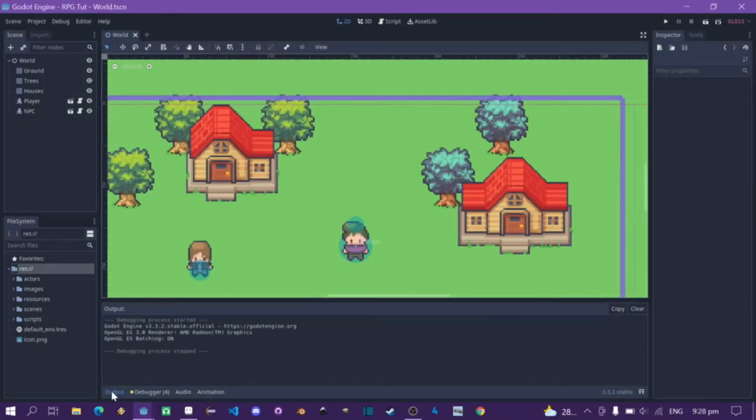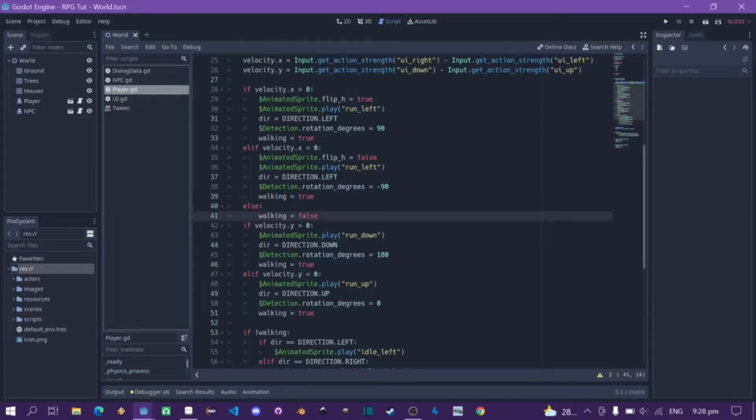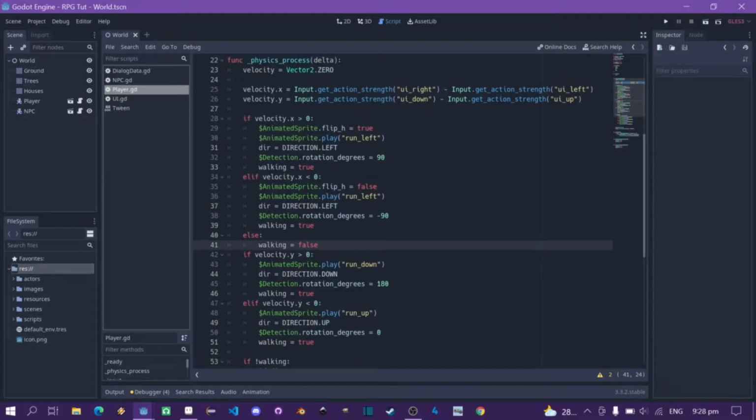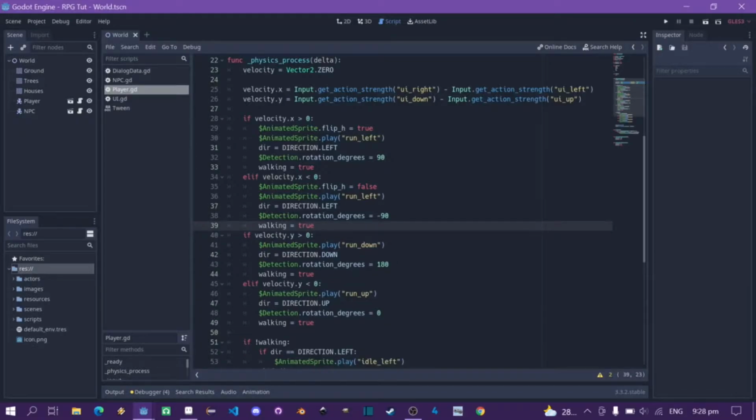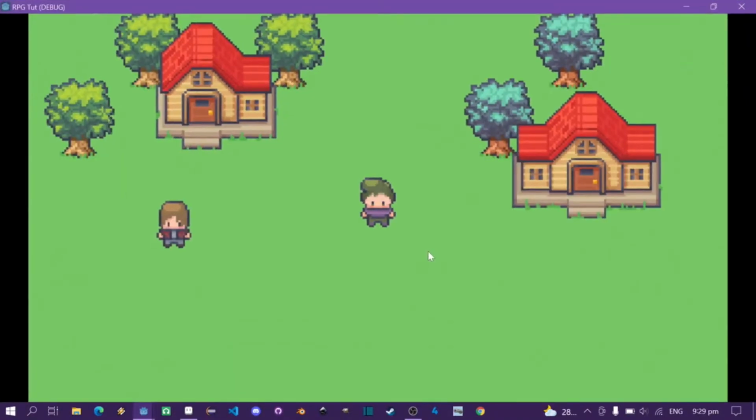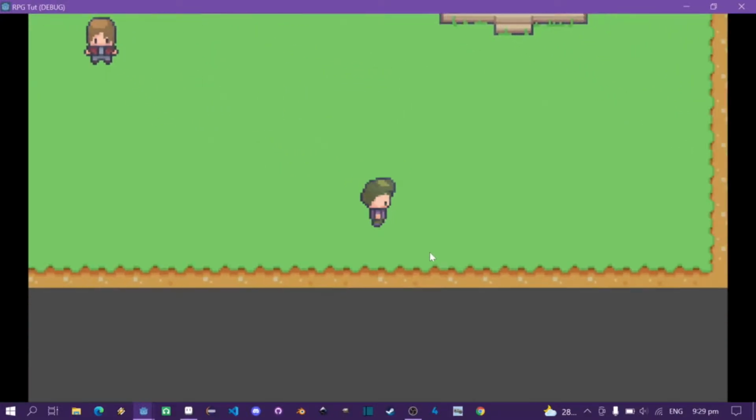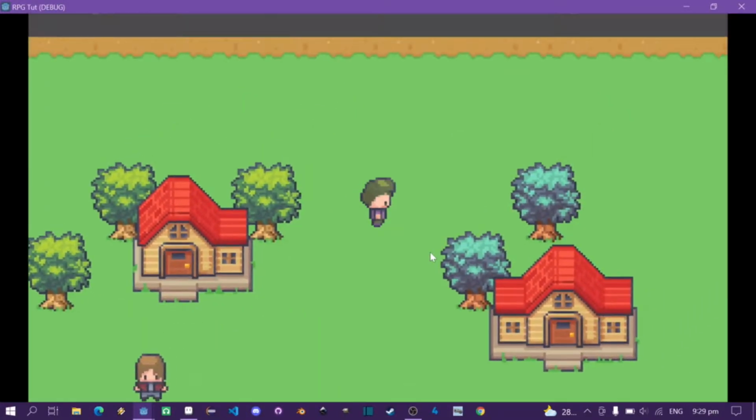Let's go to the player script and just delete this else right here. Instead, we're going to change this into an else if statement and add an else statement here, which says walking equals false. That's just about it. So let's see. Goes like that, that's fixed. Then move diagonally, it stays that way.